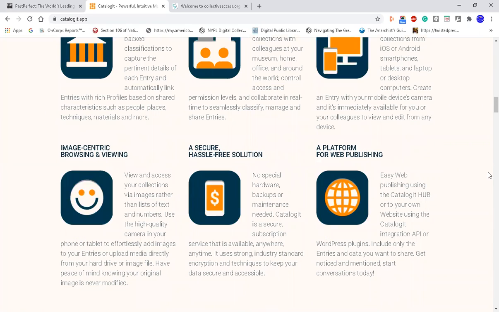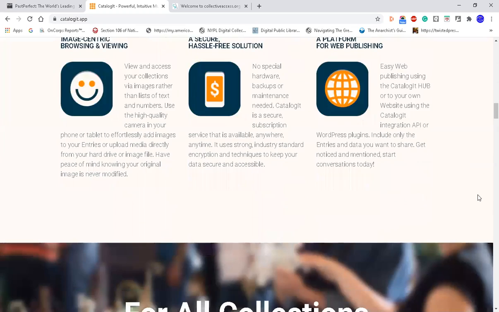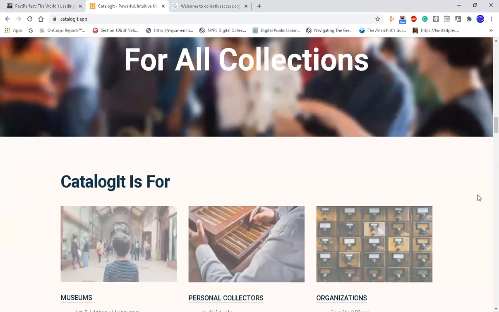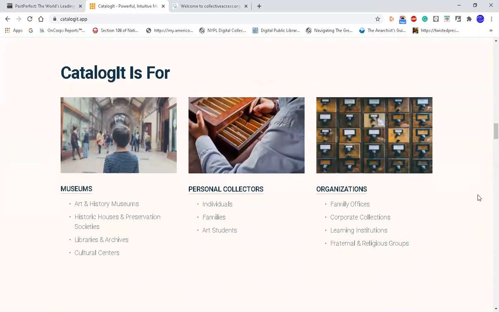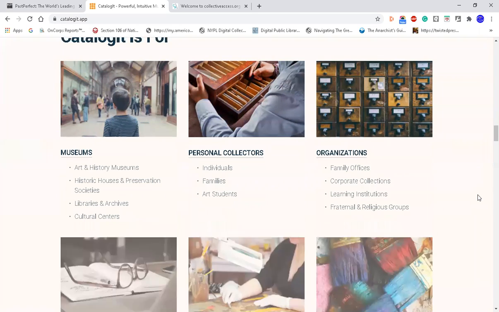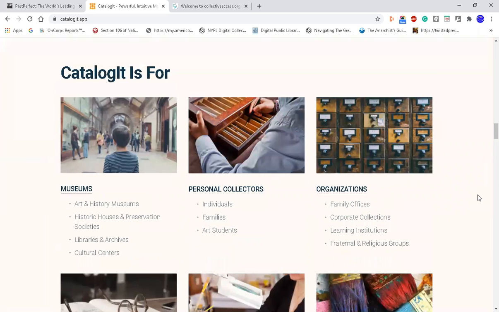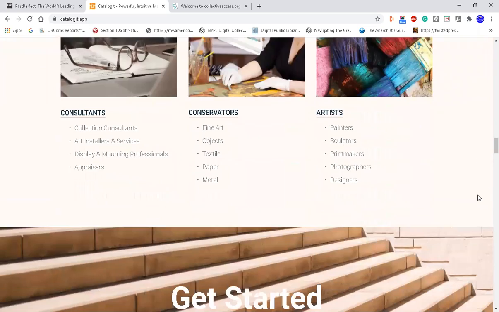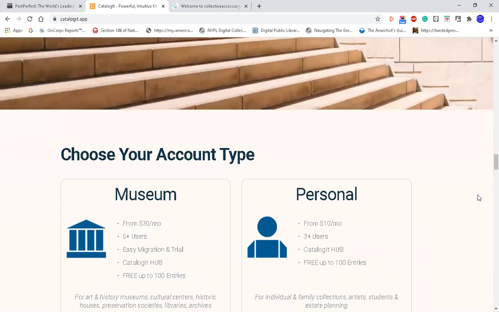Again, you have image-centric browsing. You do have support, and you do have that platform for web-based publishing if you need to. Yeah, here you go. Catalog It is for a variety of different folks. So if you really want to maybe explore this as an option, I would encourage you to do so. You choose your account type.